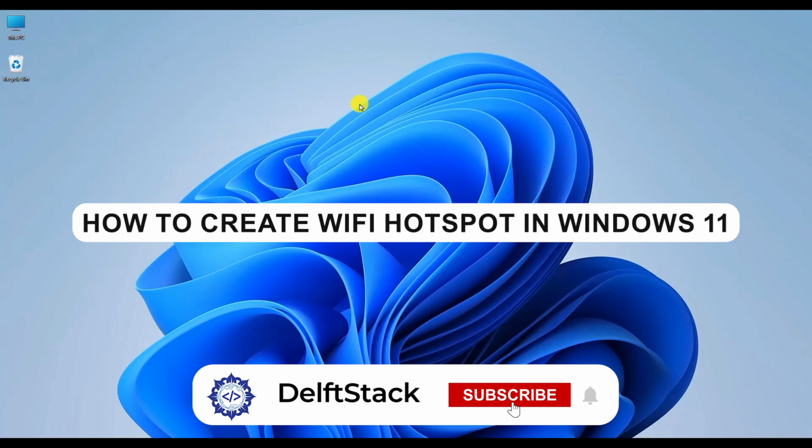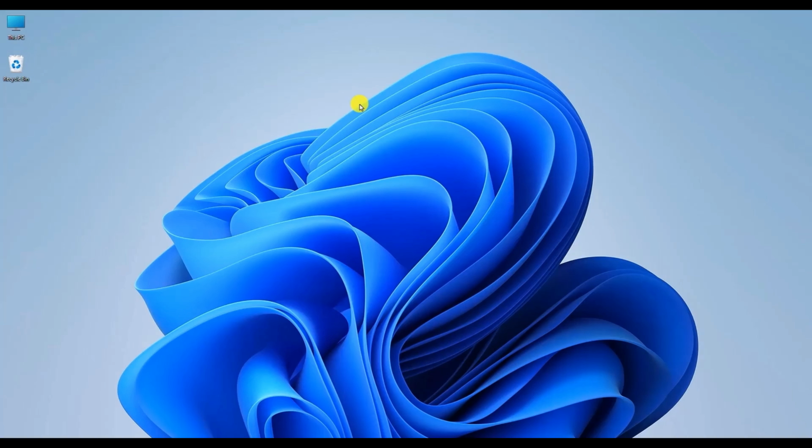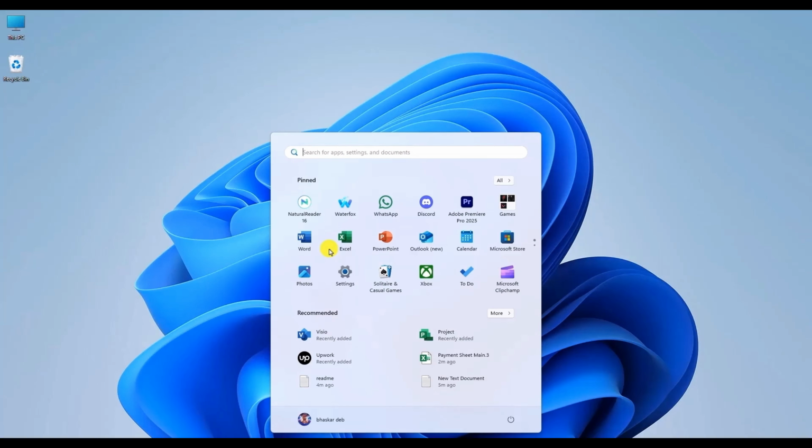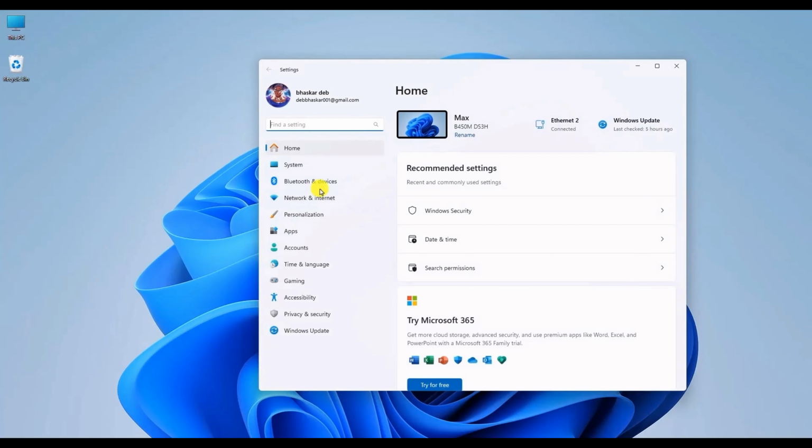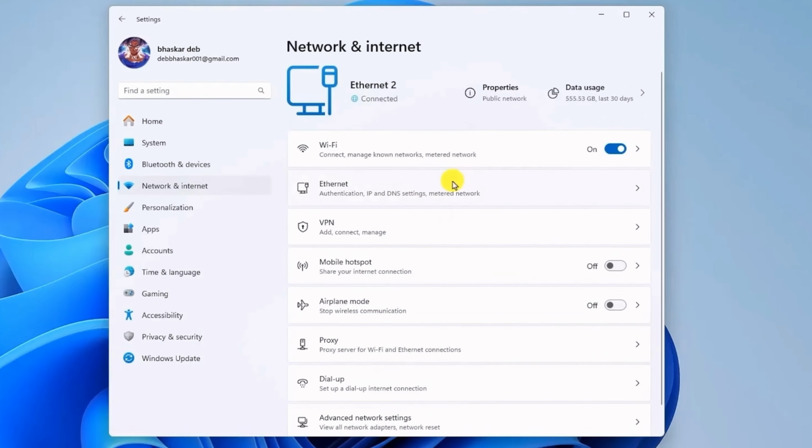Hello, in this video, I'll show you how to create a Wi-Fi hotspot in Windows 11. So it's a very easy process. What you have to do is simply open your start menu and search for settings. After that, go to the Network and Internet option right over here. Hotspot, as you can see right over here.